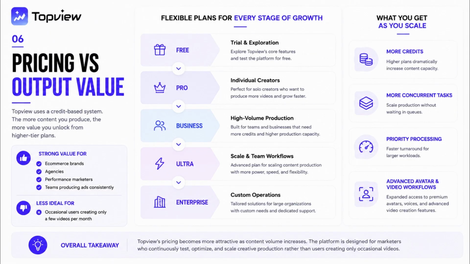Pricing only matters when compared to output. Topview uses a credit-based system, so the real question isn't how much the plan costs, it's how many usable ad creatives you can generate from it. For marketers consistently testing and scaling campaigns, the value improves significantly as output volume increases. Overall, Topview offers strong value for businesses focused on high-volume creative production and ad testing.